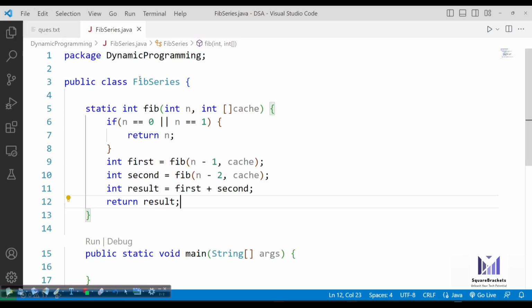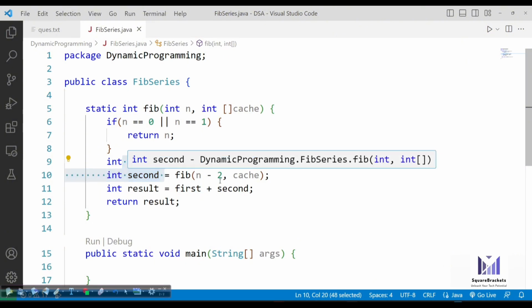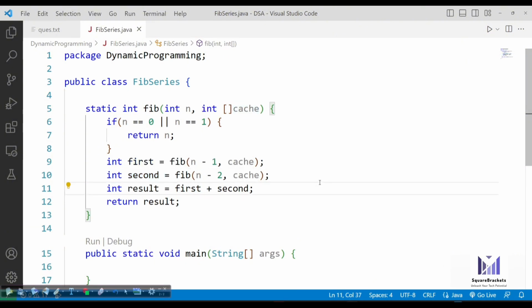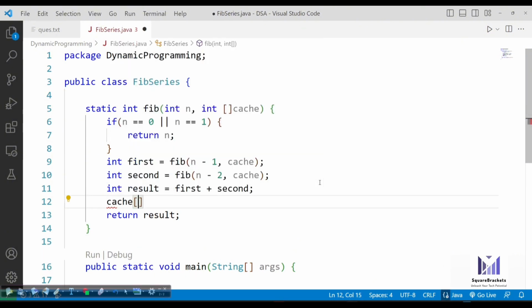All right, so this is how you implement the Fibonacci series. Just use this condition, this was the base case. Then you have the first and second variables: this was n minus 1, this is n minus 2. Now the point is, store the result on the nth index, whatever the result is. Just simply store the result in your array.